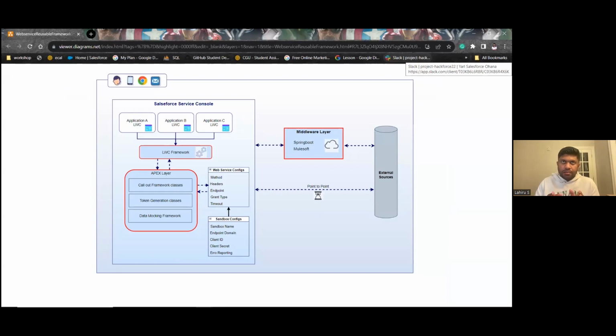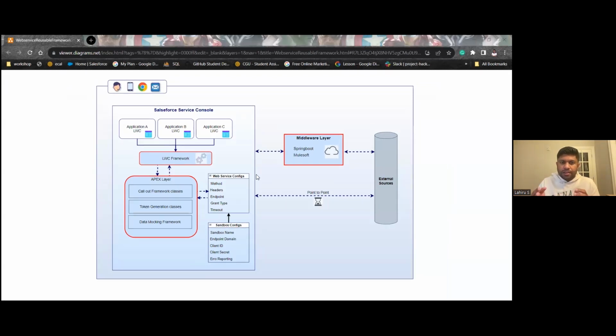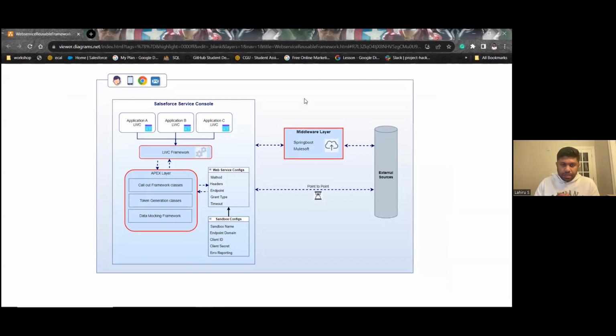If you have a massive number of fields in your application, and you have to get each and every piece of information from the external services, it's going to be a very hazardous implementation. So what we have done here is, as you can see, within the Salesforce Service Console we have multiple applications focusing on lines of business, and it is built on the LWC framework.